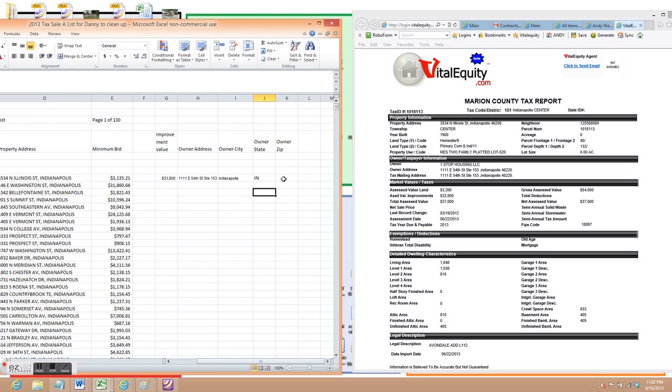Owner zip, 46220. I'm going to type, you might copy and paste if you want. So there you go. Later on, you can change the fonts so this stuff matches this.